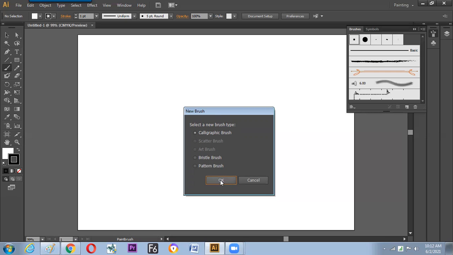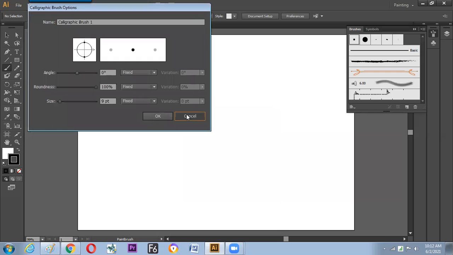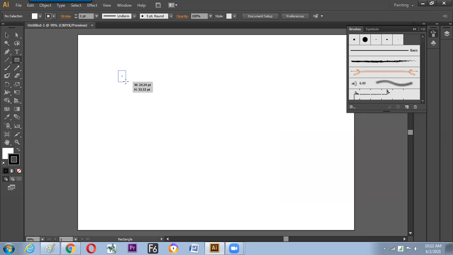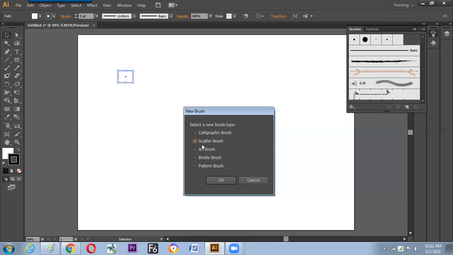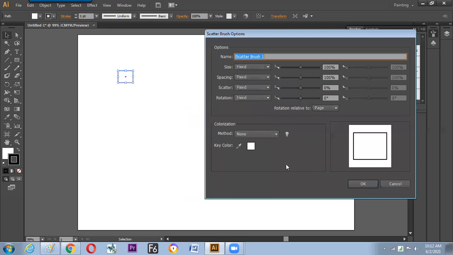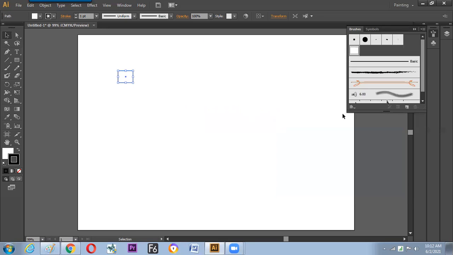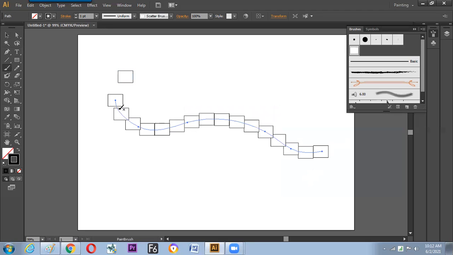Okay, fine. So let's go and make some design first. So let us distribute this particular design over to the line. Select the design and ask the software to make scatter brush. Then a very big dialog box will open. Just go for OK. Nothing to do now. So the design will come over here. Take your brush and start dragging this. What we have found? The design gets placed inside the line.